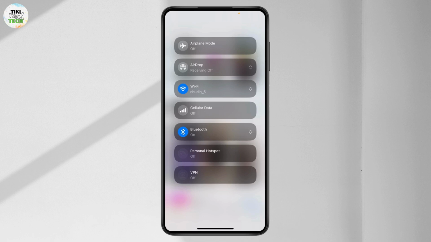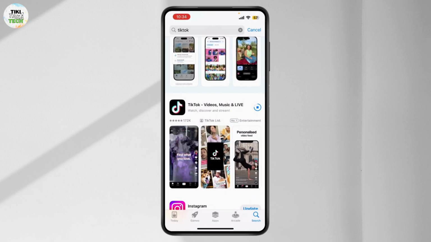And that's it. I hope one of these solutions fixed your login expired issue on TikTok.